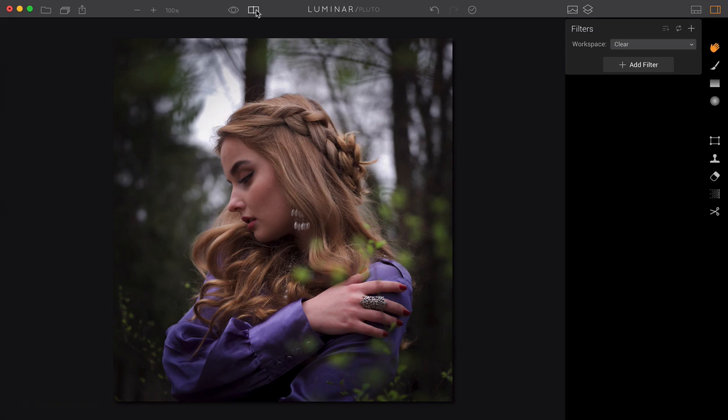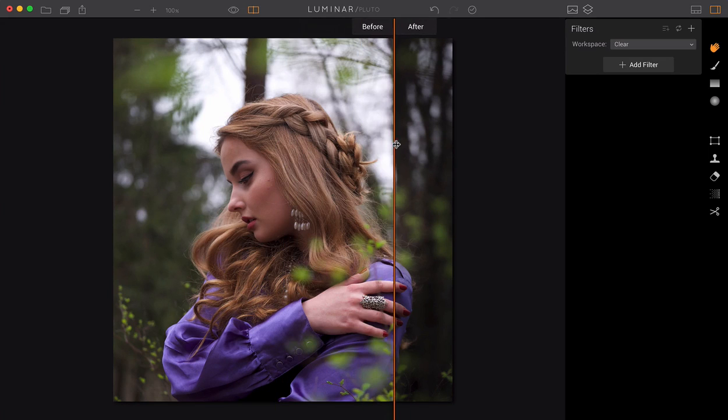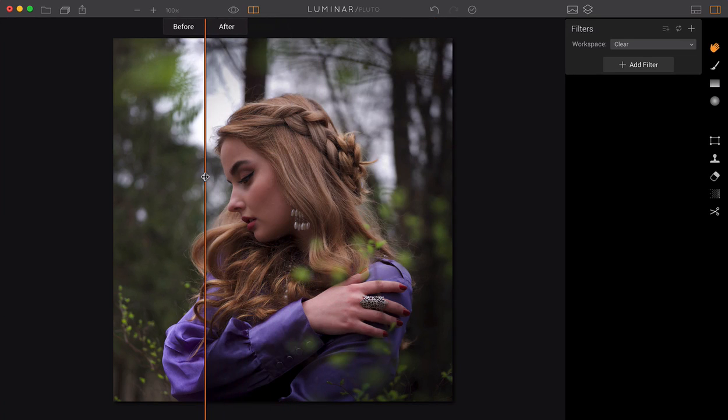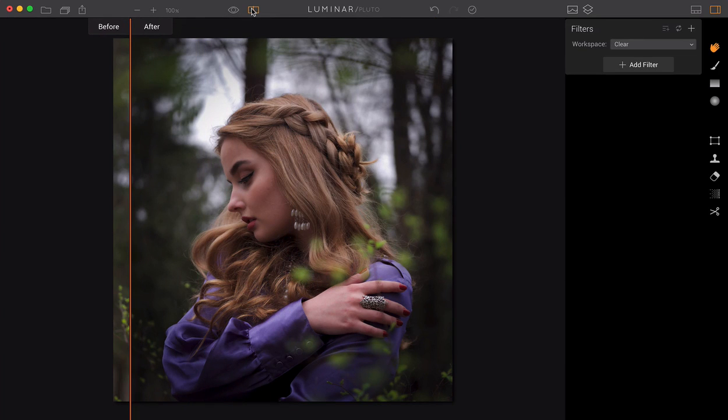In just a couple of moments, I've taken a very bright, perhaps overly saturated image of this young lady in the forest and turned it into a moody, less saturated, and a cropped and more heavily vignetted version of the same photo. So that's the first photo.